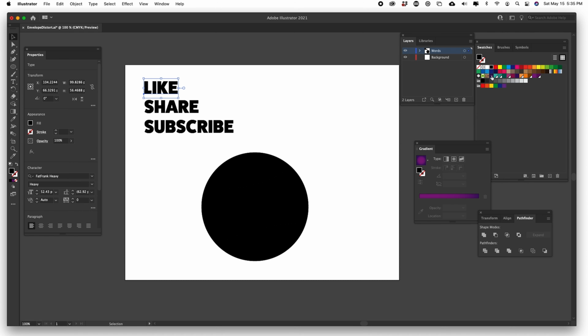I'm going to come up to the like text and I'm going to change that to a light blue color. My share, I want to change it to this pink color, and subscribe, I want this orange color. Actually, let's go ahead and drop down to like, I want it to be the medium blue. Share, I want it to be the medium purple, and subscribe, I want it to be the medium orange, and that'll make sense in a second.